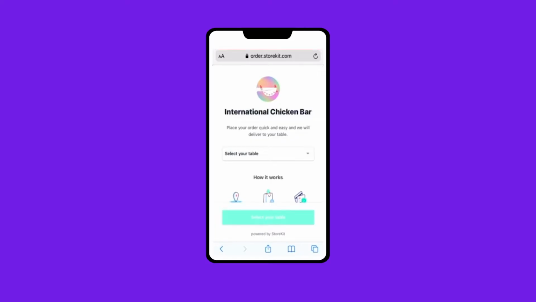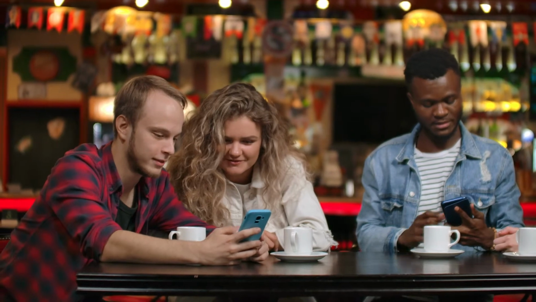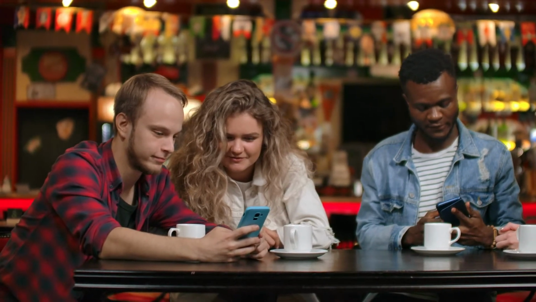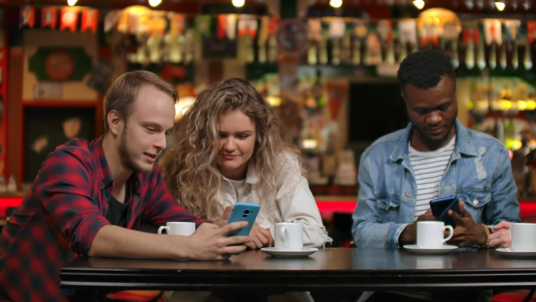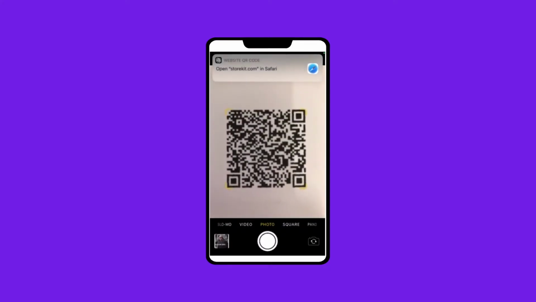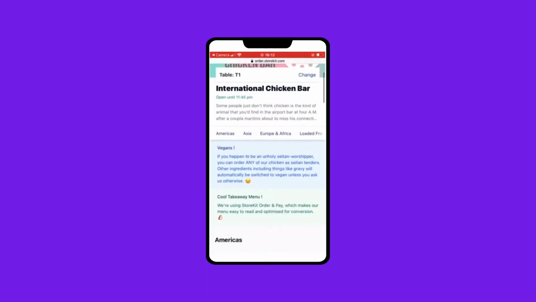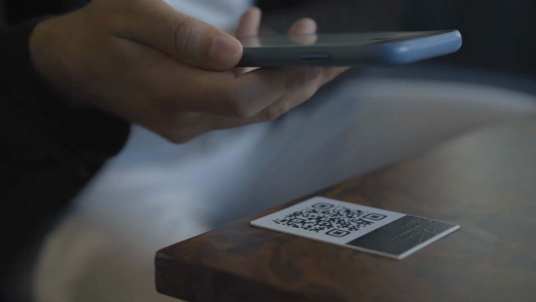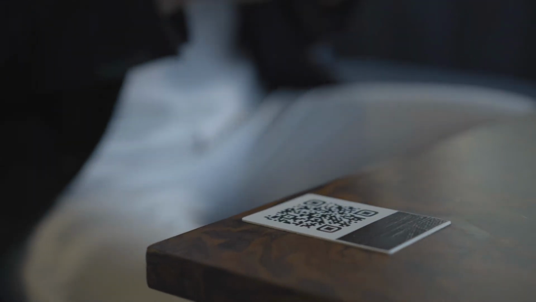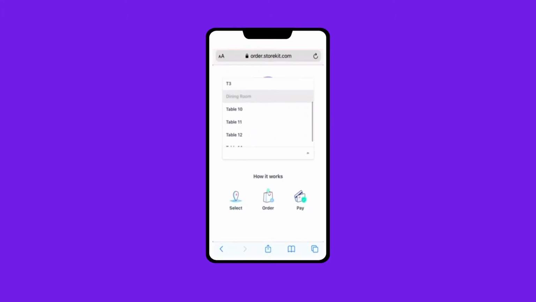Okay, before we go through the setup process, I want to show you what the International Chicken Bar menu looks like from the customer perspective and what a customer can do with this software. As a customer, you would take a seat in the restaurant and scan a QR code at the table that will take you straight to the food and drinks menu. You can print and laminate QR codes, but they look really good on wood or metal for a longer term setup. Alternatively, some restaurants make the menu their Wi-Fi homepage and you have to select your table there.